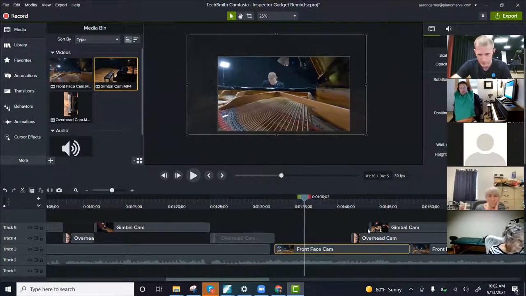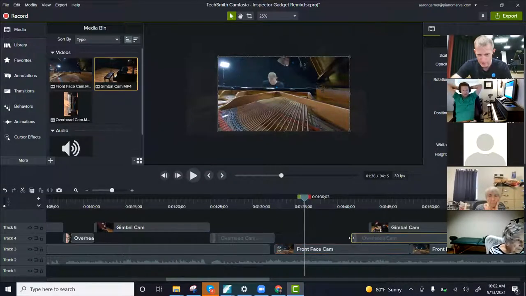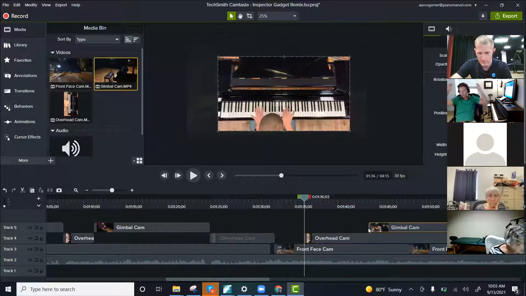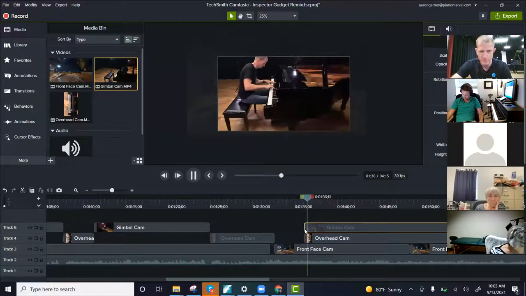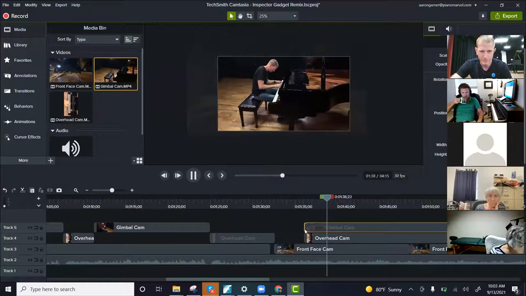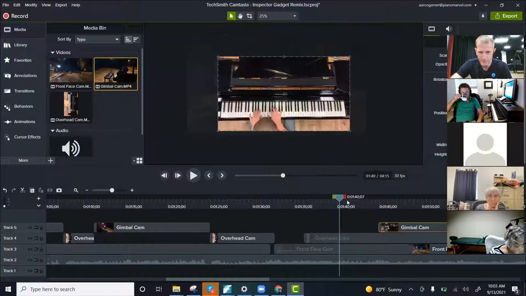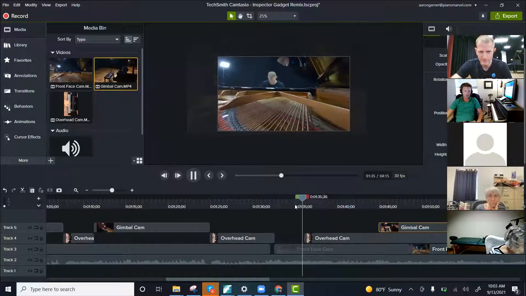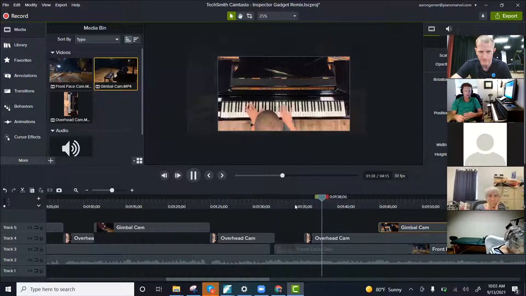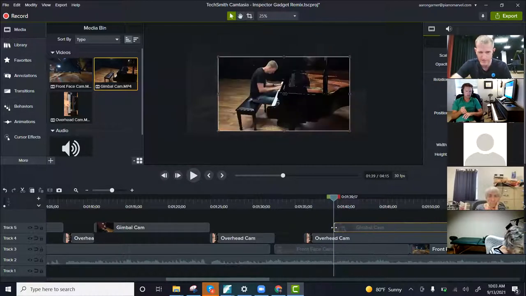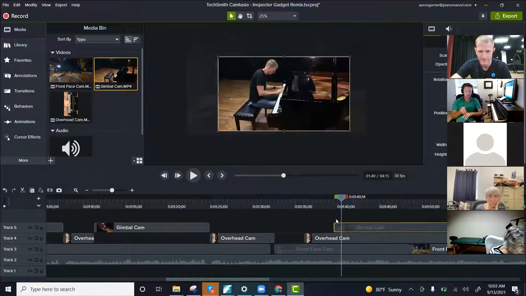Now I want to see the fingers again, so I'm going to drag this one. Actually, I don't know what this one is. Let me look at that one first. Do I like that one better, or do I like that one better? And then maybe right there, I go back to that shot.